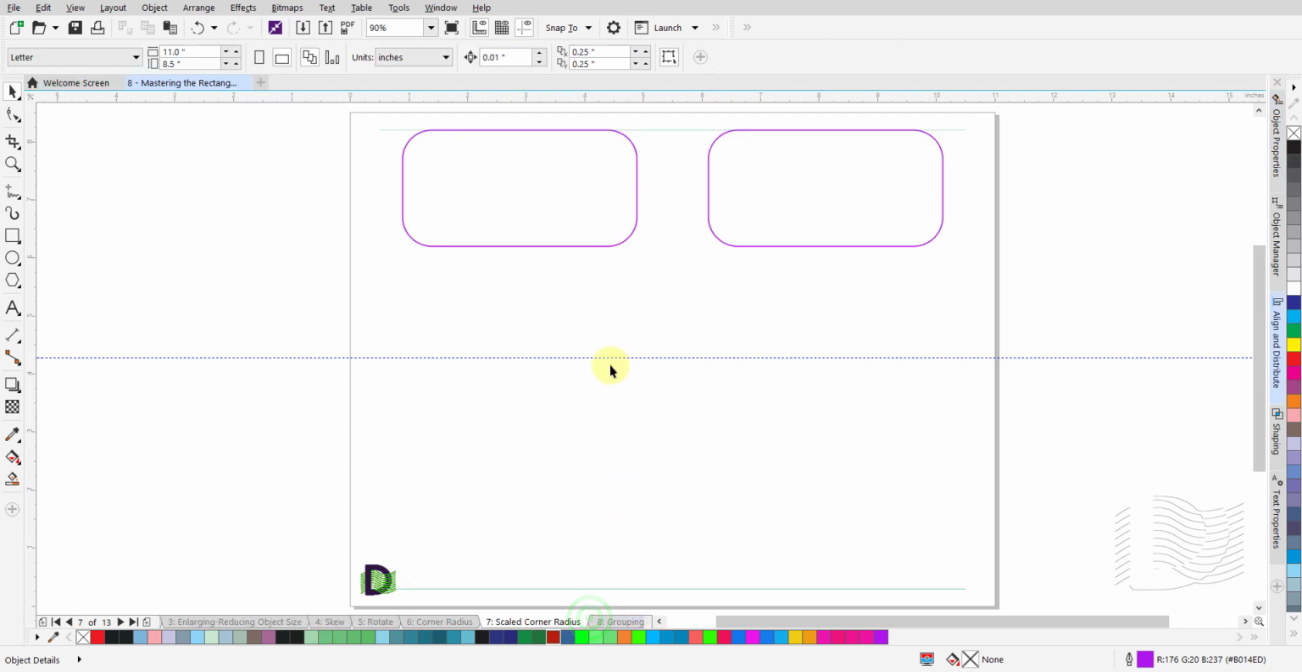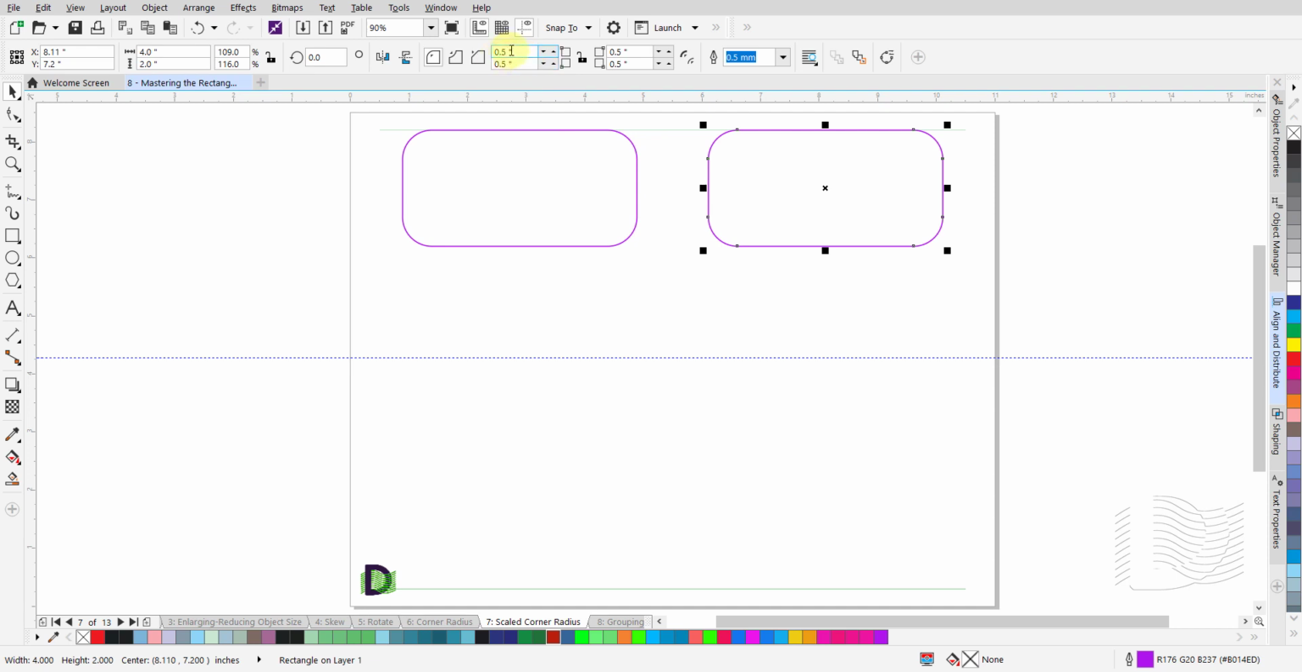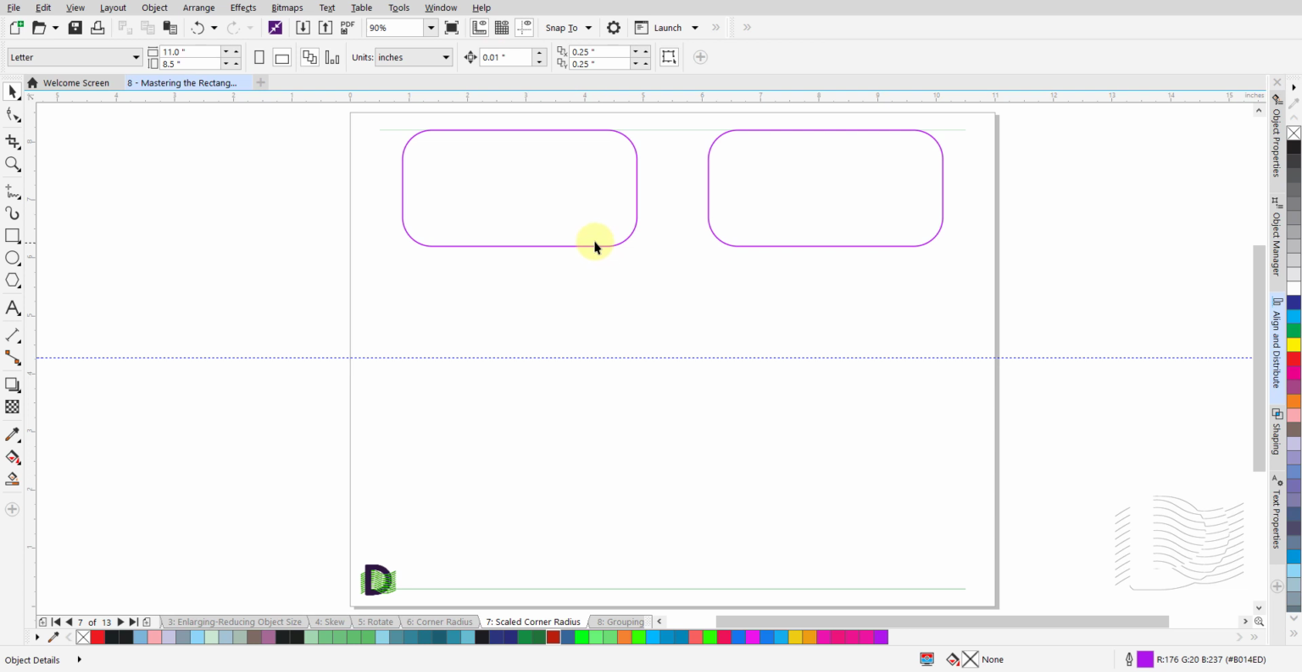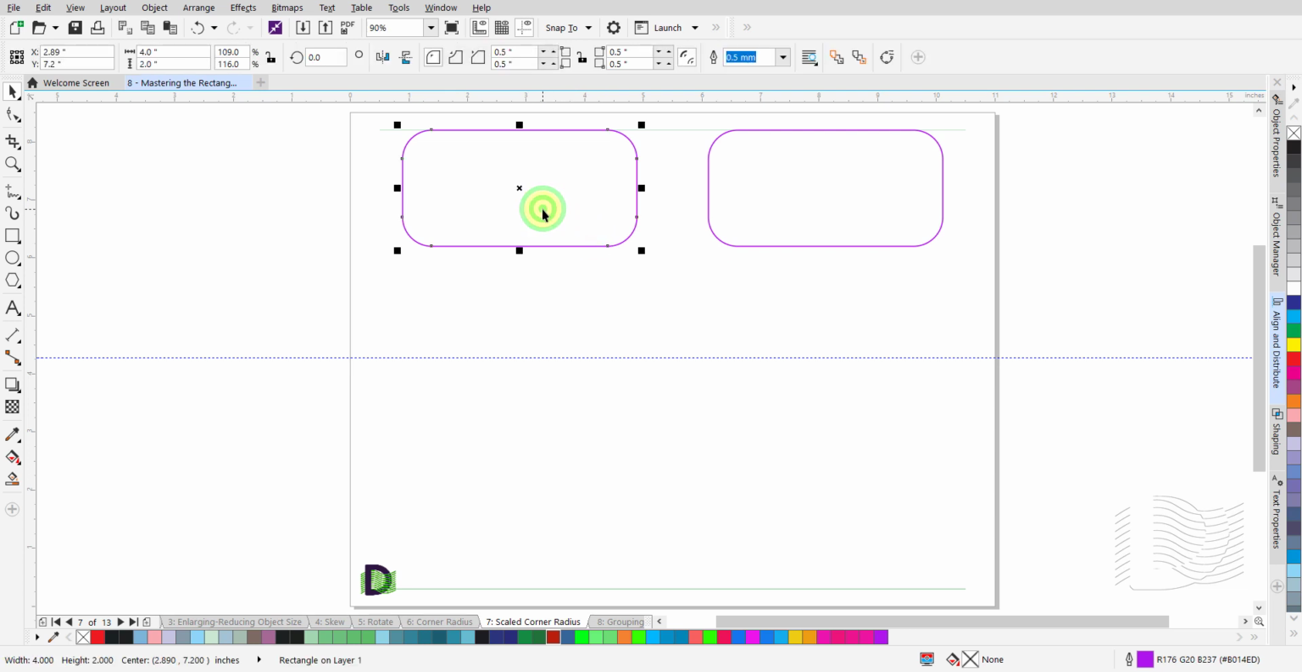Relative corner scaling. Here, we have two identical objects. They have the exact same measurements. Both have a length of 4 inches and a height of 2 inches. Both have rounded corners with the corner radius of 0.5 inches. With the Pick tool selected, click on the first object. This icon, up in the Properties bar, is for relative corner scaling. If it is not already active, click on it to make it active.